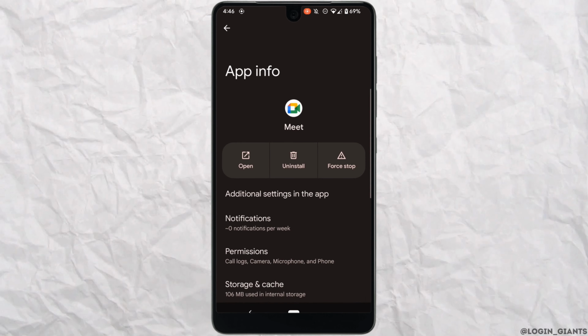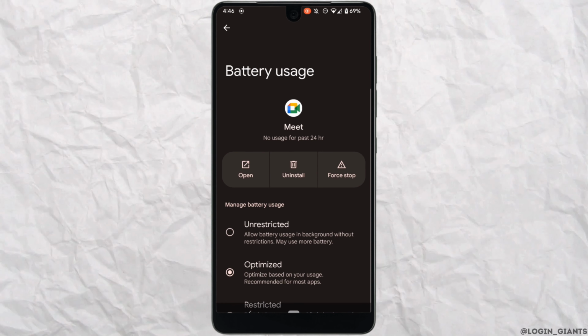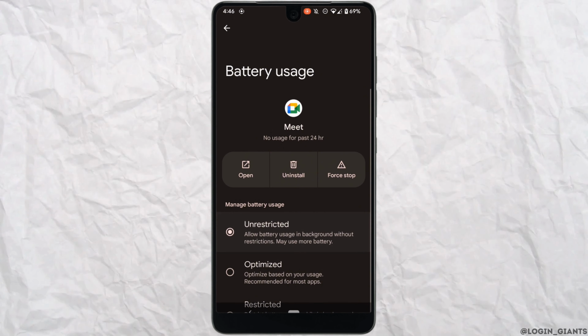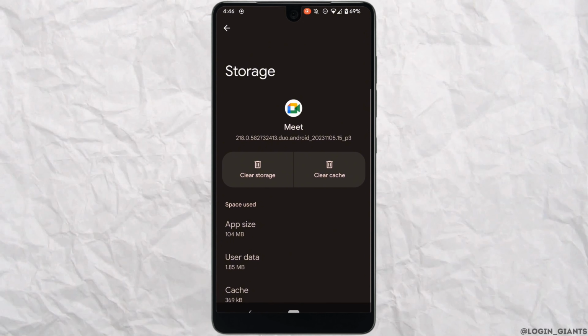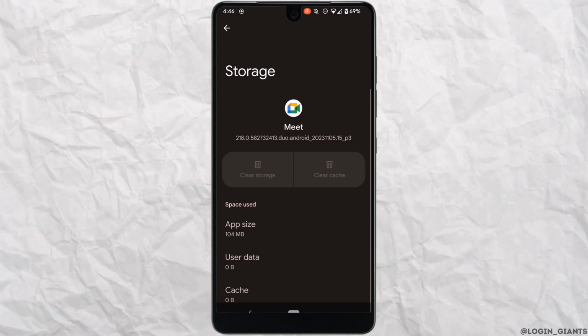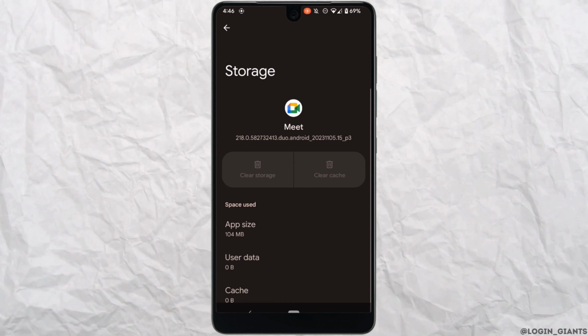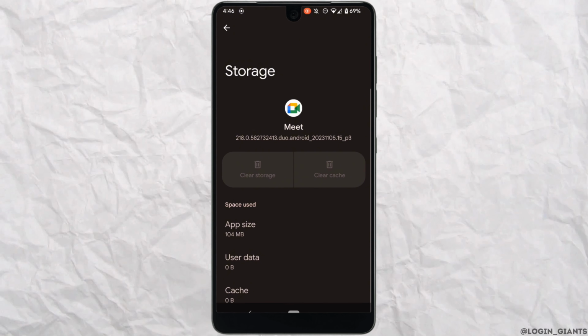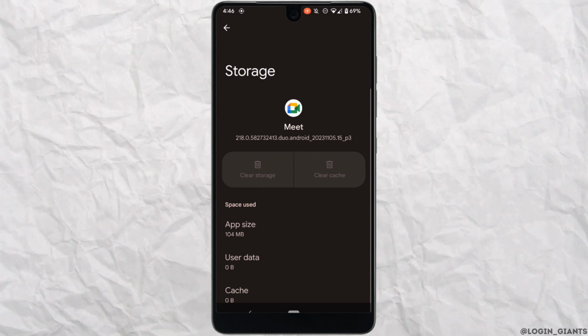Once it is done, now the next thing you want to do is to head over to battery and set the settings to unrestricted. Now the another thing you can try doing is head over to storage and cache. Right here, clear the cache and the storage of this application. Clearing the storage and cache will remove all of the unwanted bugs from the application, and it will make your app run smoothly. It will also fix the issue that you have been facing on Google Meet.